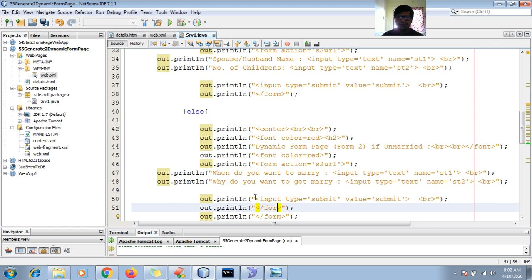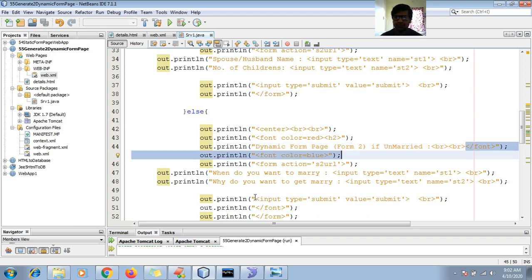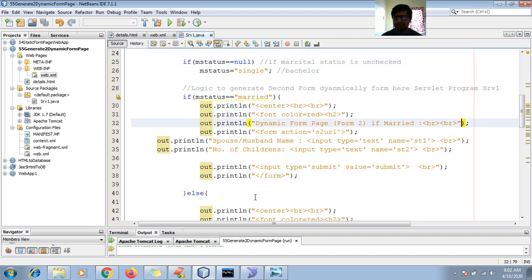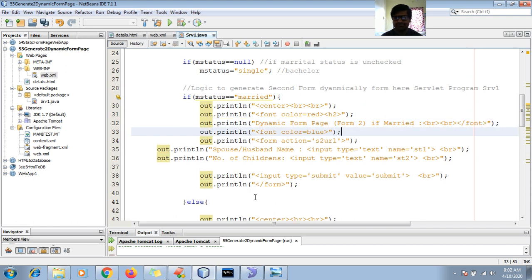So let me close the font here. That's it. Here I want to use blue. Okay, so close off the font, here is the blue contents. Okay, and go up. That's it. If married, if unmarried. Okay, fine. So done, guys.